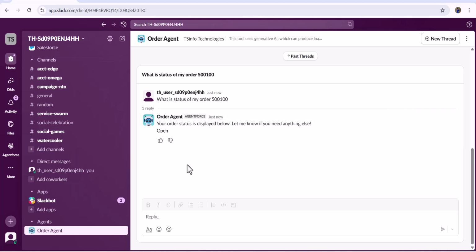So in this way, according to whatever topics, actions and instructions we have provided to this order agent, this agent will give the response. So this is one way to give the prompt to the AI agent. Now let me show you another way.